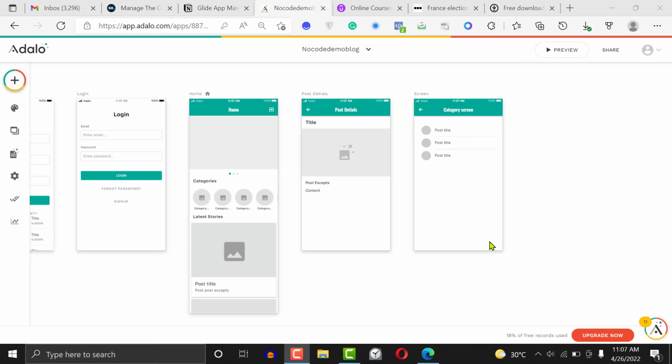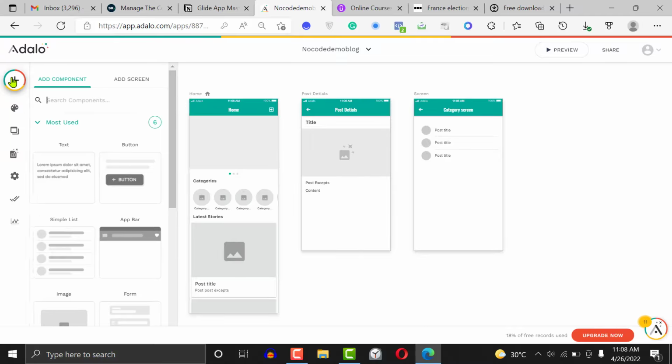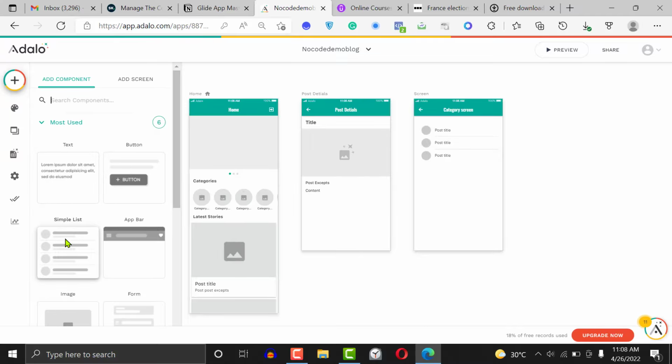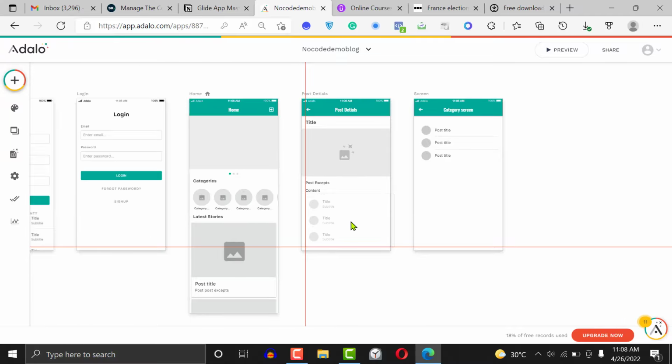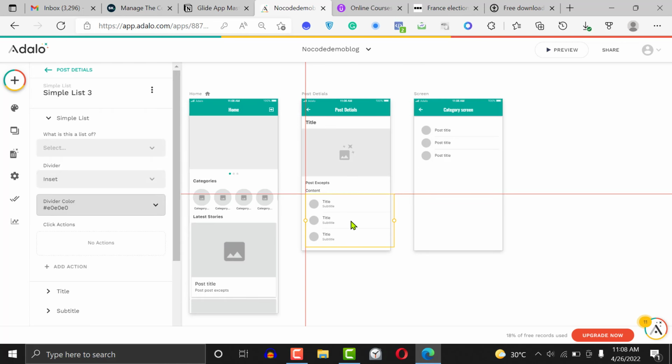So welcome back. So what we're going to do now is we want to add the list of comments. We want to add a comment and we want to give users the ability to leave comments. Remember, we've created a relationship already, and now it's time for us to give them the ability to leave comments. So click on the plus sign first of all. Let's drag a list right here. This is going to be a list of comments.